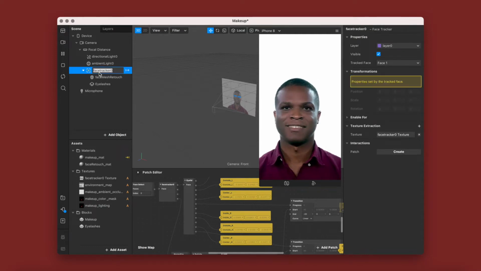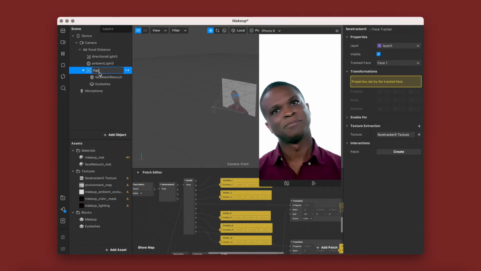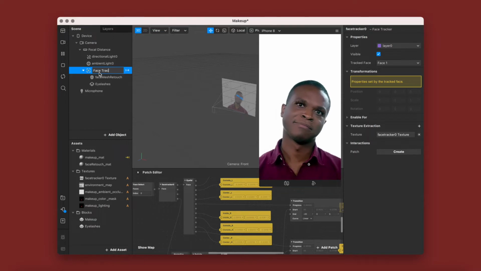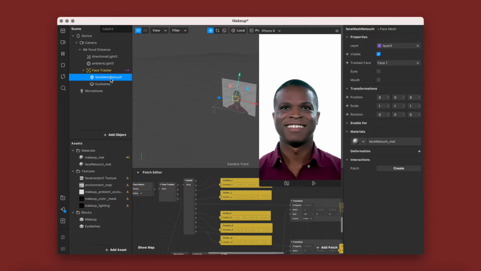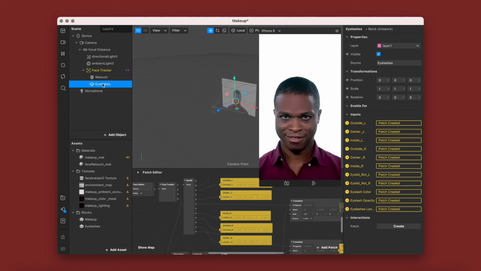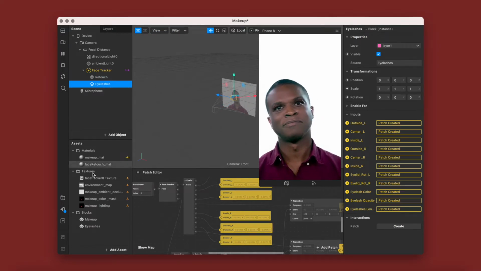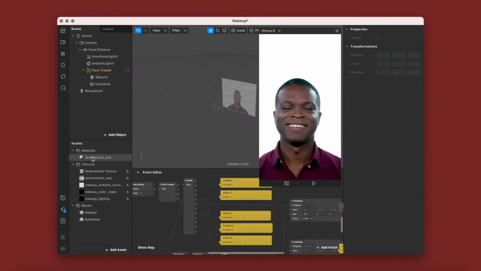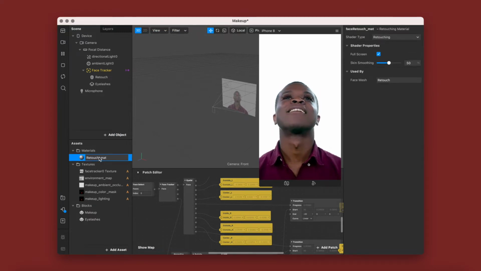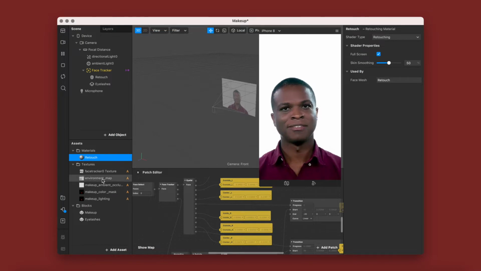Now I'm just going to go ahead and rename my stuff, because I always rename it. So face tracker. And then this is the retouch face mesh, so I'm going to rename it retouch. And then this is the eyelash block that you want to keep. So we're going to come down here to our materials. Again, we don't have this makeup block anymore, so we're just hitting delete on my keyboard and then changing the name to retouch.